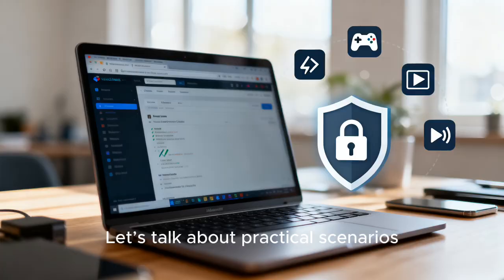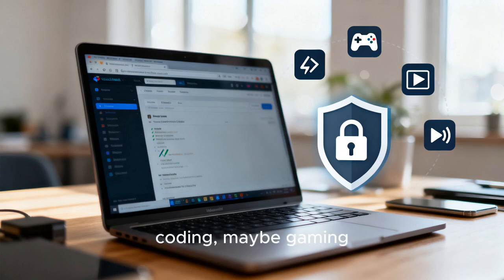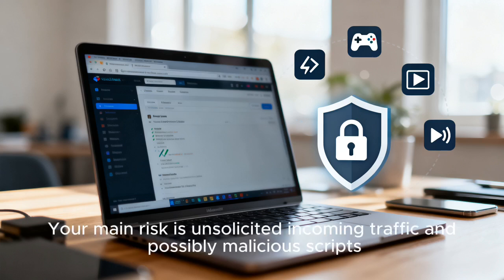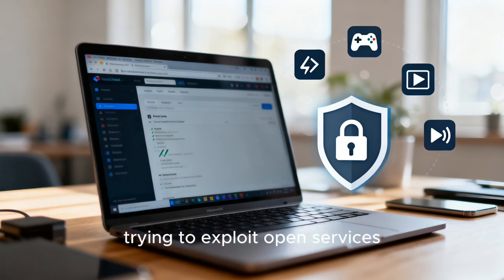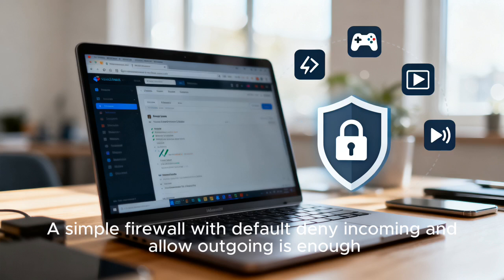Let's talk about practical scenarios. Scenario 1. You're a regular desktop Linux user browsing the web, watching videos, coding, maybe gaming. Your main risk is unsolicited incoming traffic and possibly malicious scripts trying to exploit open services. A simple firewall with default deny incoming and allow outgoing is enough.